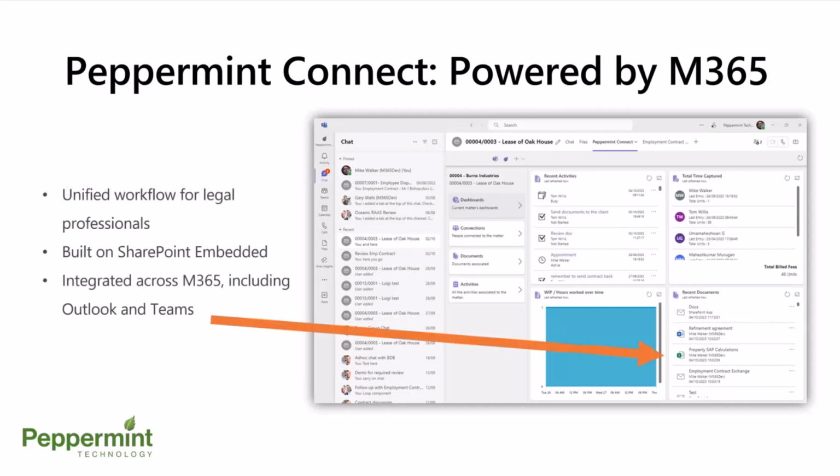And so you can see over here, for example, we have a lawyer who is working in a particular context. So they have this lease of Oak House that you're seeing in Teams. And they have this great selection of the most important documents related to that that's over here in the lower right-hand corner. All of that is powered by SharePoint Embedded.